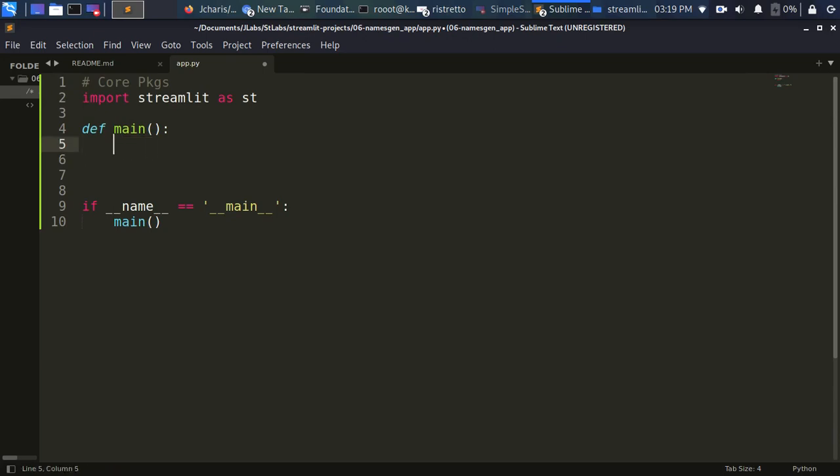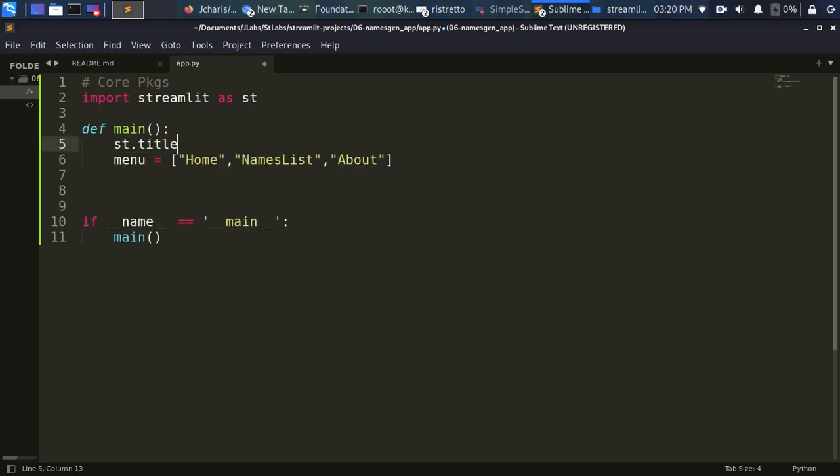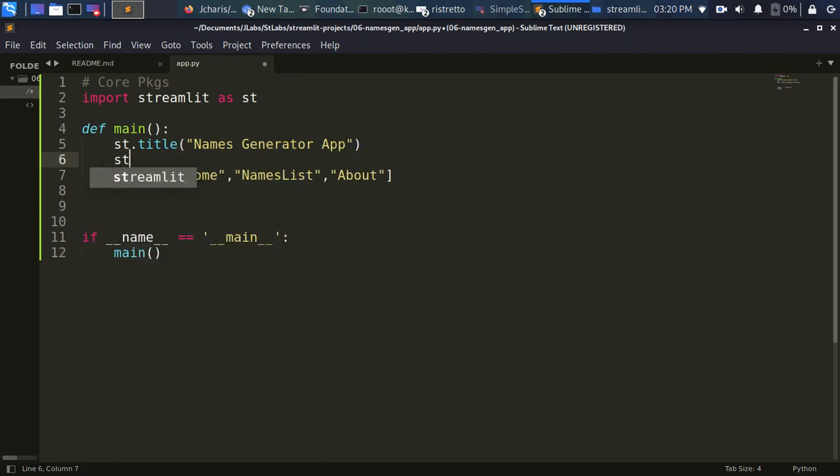Okay, so let's create our first app. So we have our menu. It's going to be the particular part of the app. We have the home section, we have the names list section for random names, and then we have our about. Perfect. And then let's give it a simple name. So st.title, this is going to be my names generator app, and this is still part of the Streamlit project subheader, Streamlit project. Okay, so perfect. We are done with it.